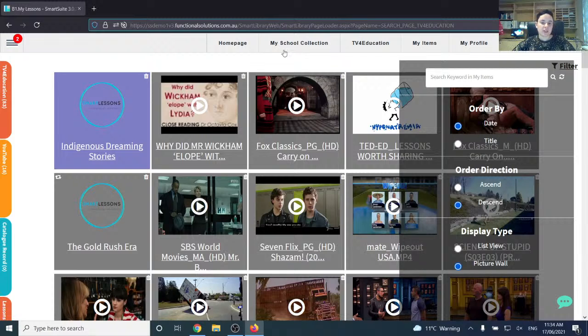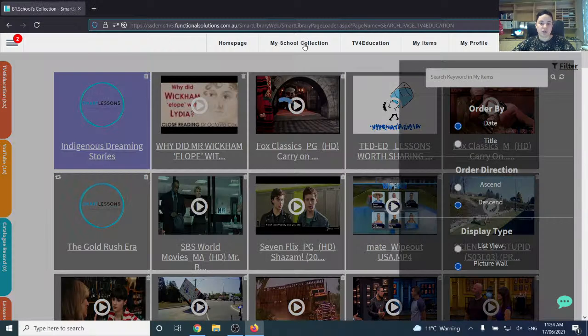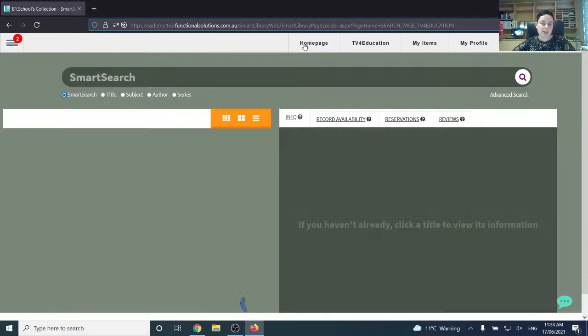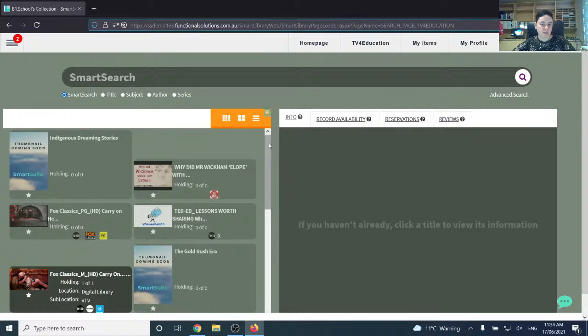To get to the school collection, you just click this button up here, which is 2 over from the My Items, and it'll bring up your school collection. The difference between the school collection and the My Items is that My Items is all of the programs, smart lessons, etc. that you have personally saved on TV4Ed, whereas the school collection is everything that all of the teachers that use TV4Ed at your school have saved.